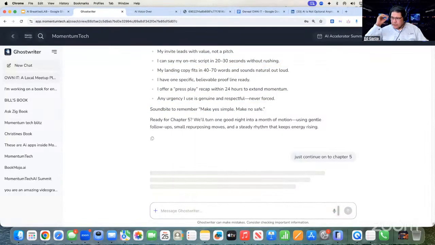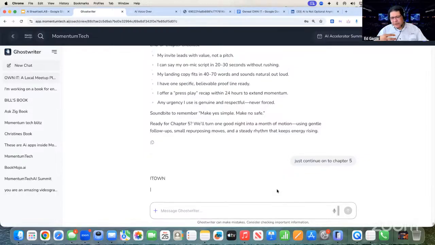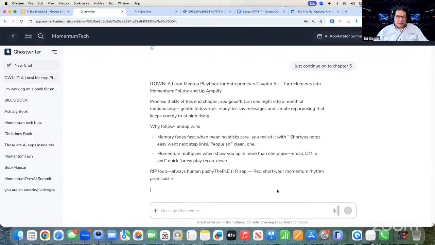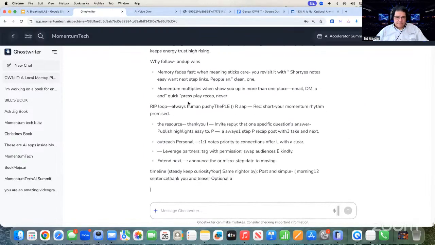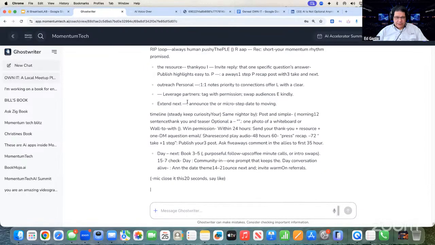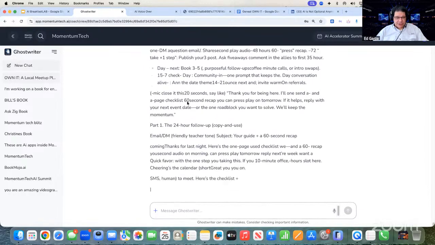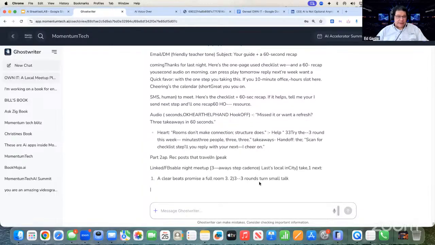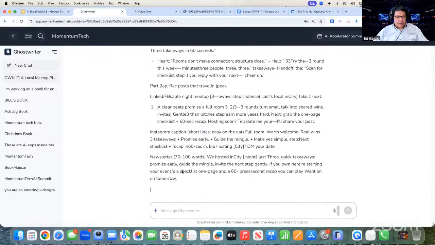Good news here is we can just tell it now: continue to chapter 5, because we trained it already. We've written the first draft. We changed it. We gave it some different instructions. This is a playbook: how to get started, starting your own meetups. It's a great way to become an authority in your local market.